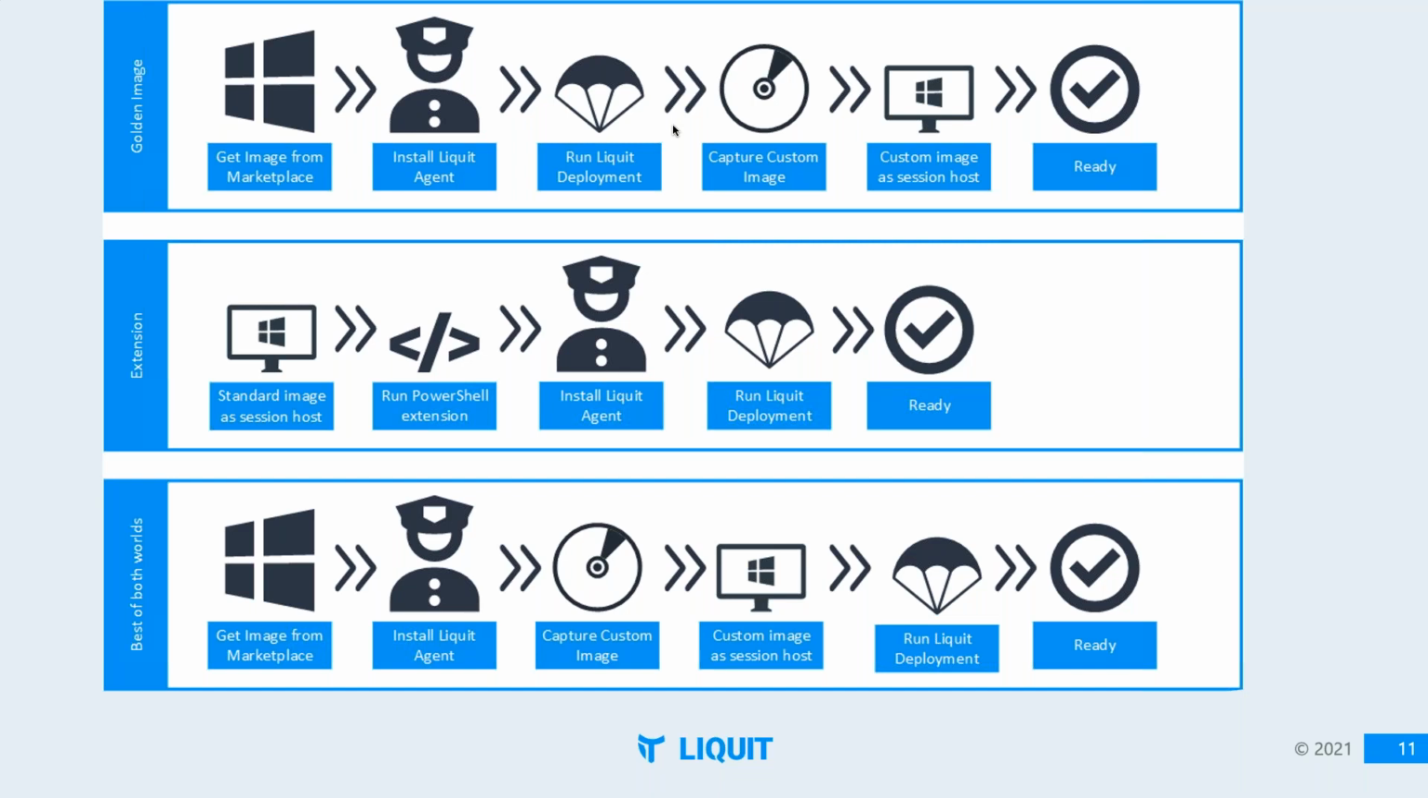Then the Liquit deployment will be run automatically. And with native apps, so no app fees, you have an evergreen application landscape. So we auto maintain the bunch. So these are just 3 scenarios Liquit will support.